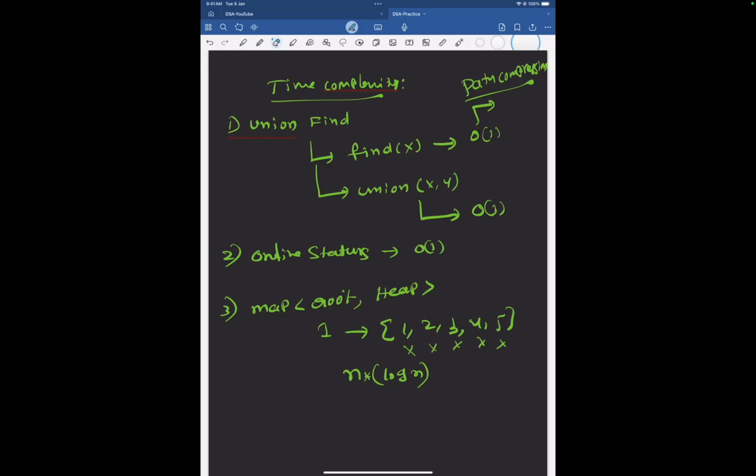So if you closely see the time complexity, for the construction of union find it is almost constant time, and for the construction of the online status it is constant time. But to find the nearest station within a grid, in the worst case it will take n log n. So the time complexity is n log n.